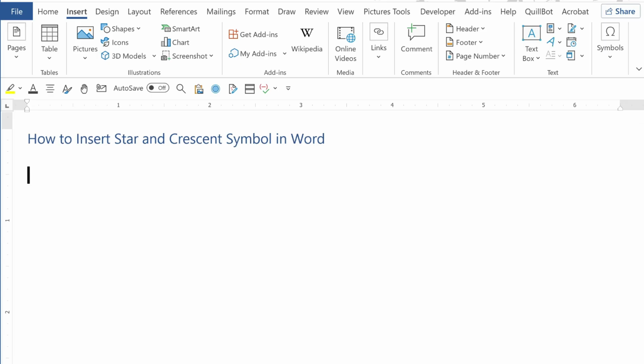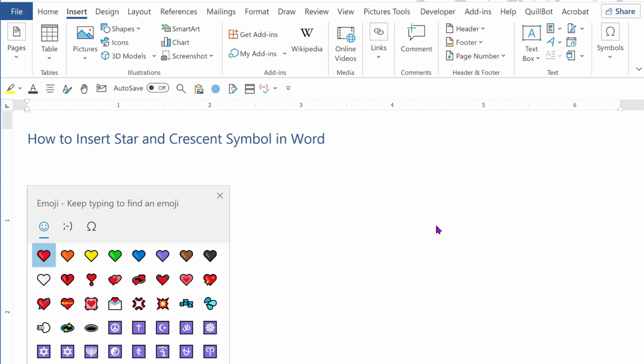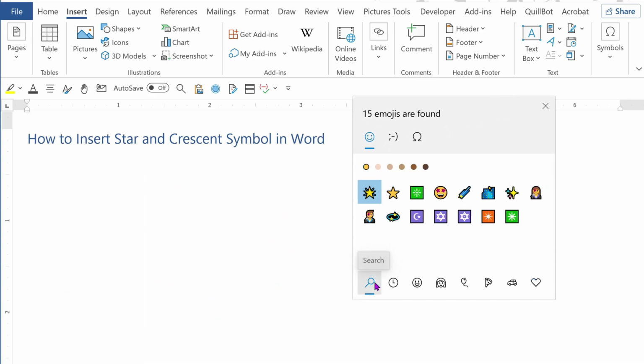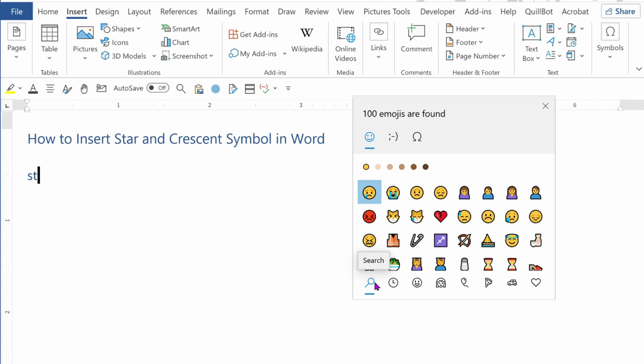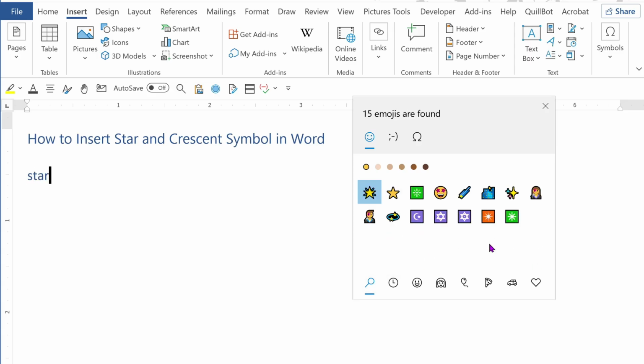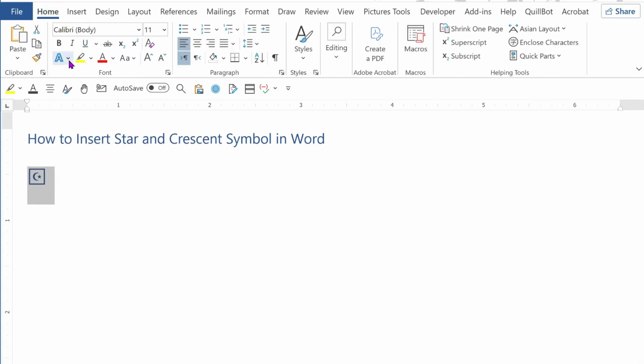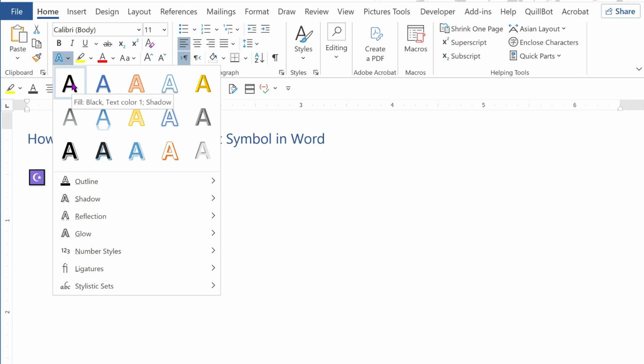In the first method you need to press the Windows key and semicolon key all together, and in the search icon you need to click on that and type star, and then here you need to find it, and here it is. You just need to click to insert it, close it and select it, go to the Home and change the effect whatever you like.